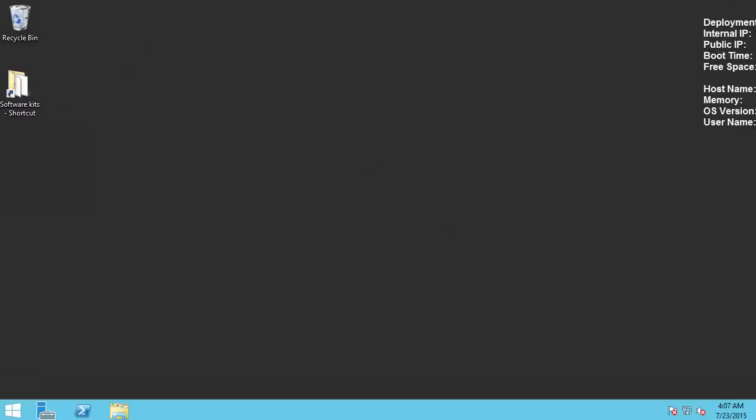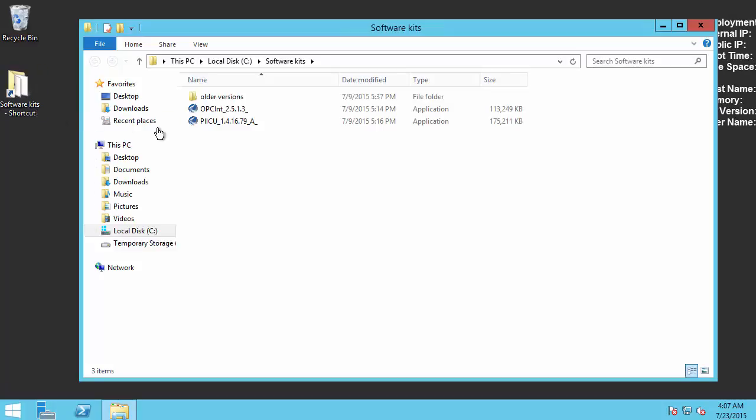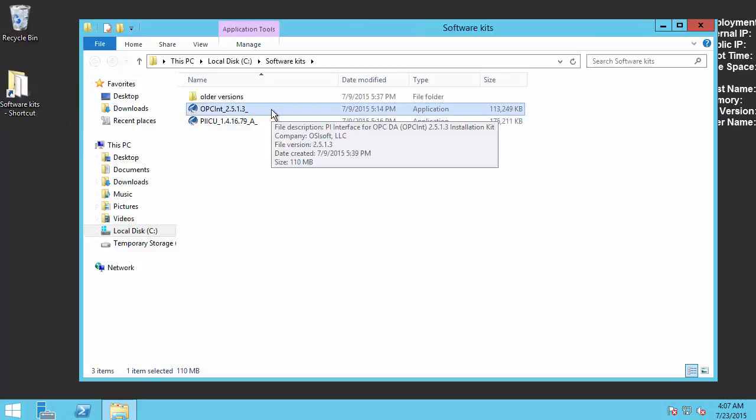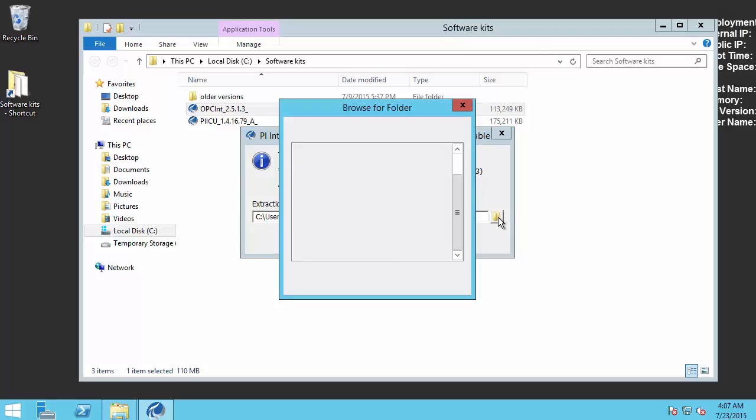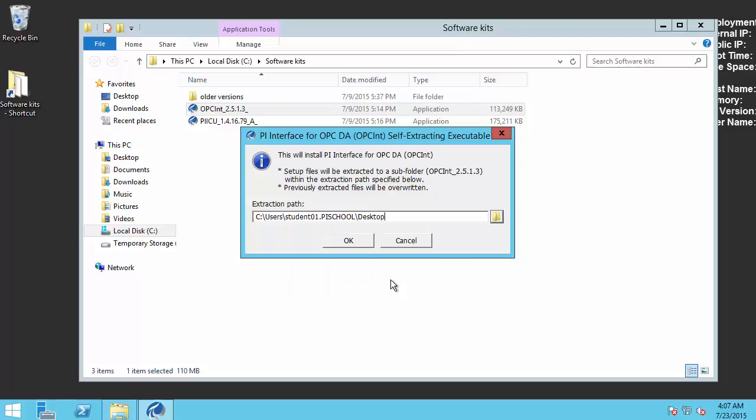Here, the installation kits are also on the desktop in the software kits folder. So let's double click on the folder and find OPC INT. It's version 2.5.1.3. We'll double click. And like the installation kit for the PI Data Archive, we're prompted to select a location to extract the installation kits. So again, I'll go with my desktop, press OK, press OK again.